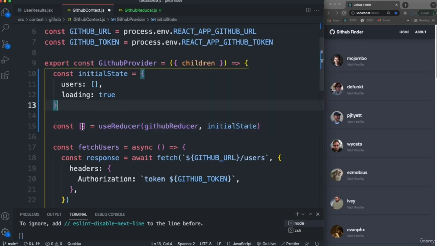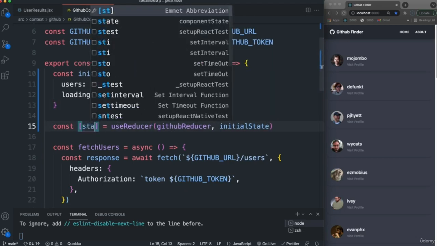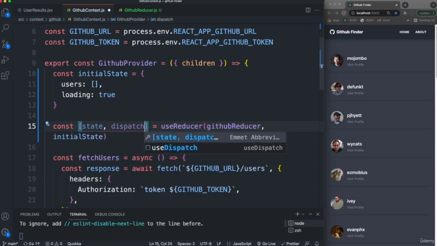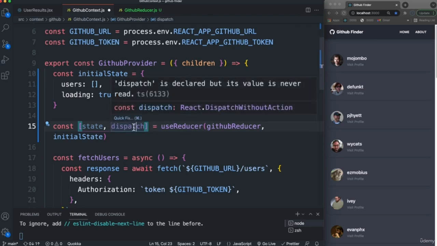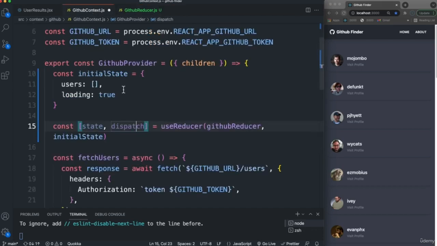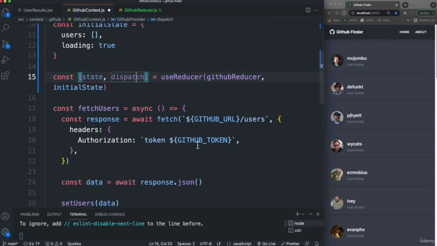And then what we get from this is going to be two things: the state, and a function called dispatch. Kind of like we have from useState, we have set whatever that piece of state. Only this is used to dispatch an action to our reducer, which we haven't defined any in here just yet. We just have the default, but we can define actions or action types, and we can dispatch them from wherever we want in this file.